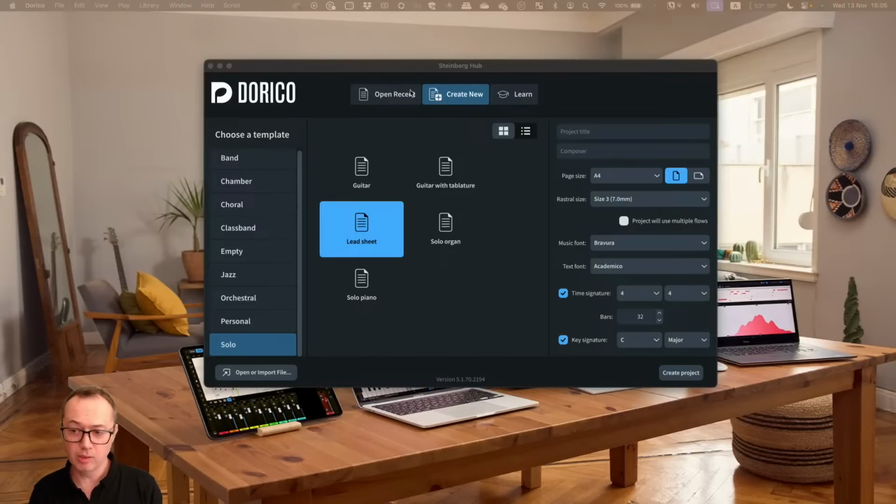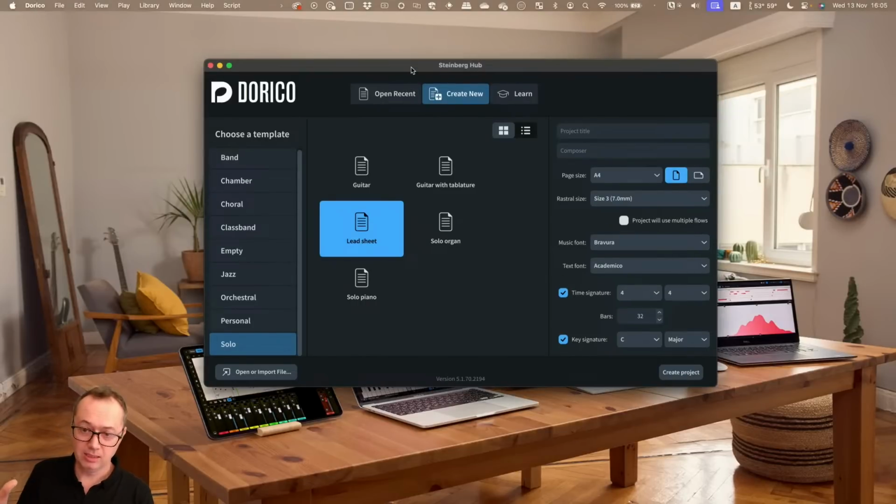So if you want to follow along, we're going to create a lead sheet from here, and then you should be able to hopefully find all the steps. If I'm too fast, just press pause, come back to it in a bit.